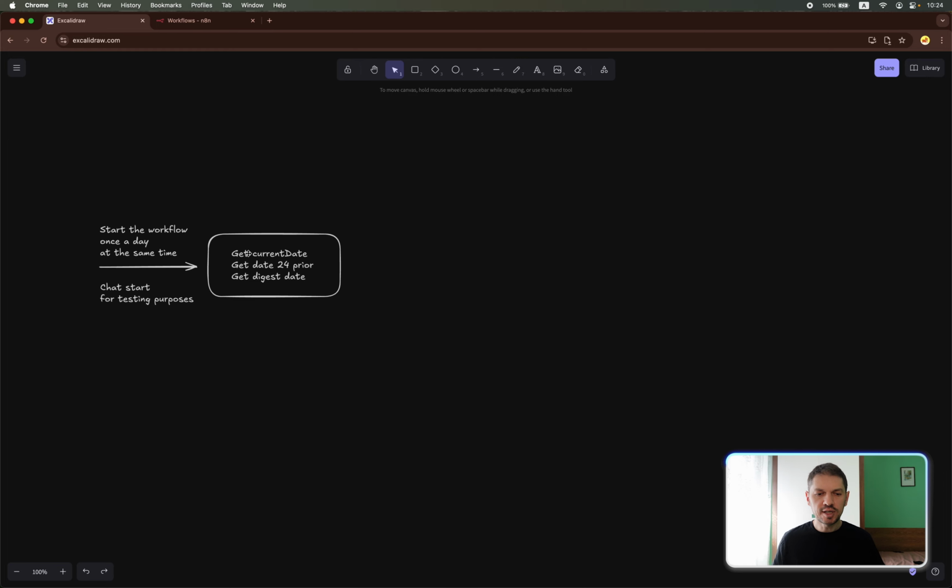The next thing we're going to do is get the current date. We need that in order to see which emails we're going to need to include in our digest. We're also going to get the date 24 hours prior because we only want to retrieve a certain amount of emails. We don't want to retrieve all the emails that we had all the time, right? Only 24 hours prior. And then we want to get the digest date, and this is what we're going to calculate, and that's going to be the date and time at which the digest is going to be given to our user.